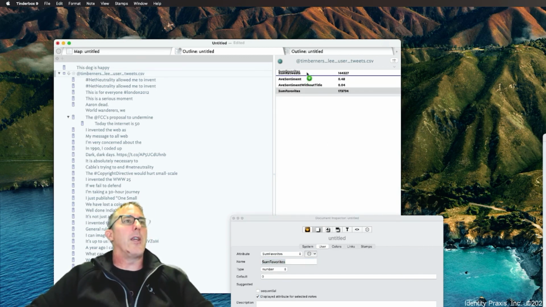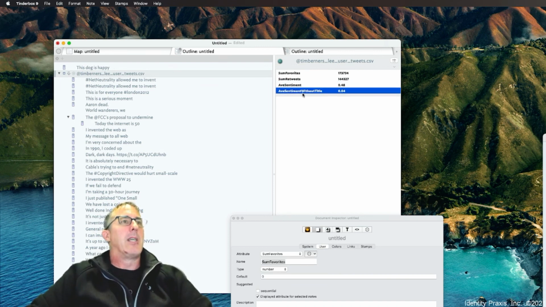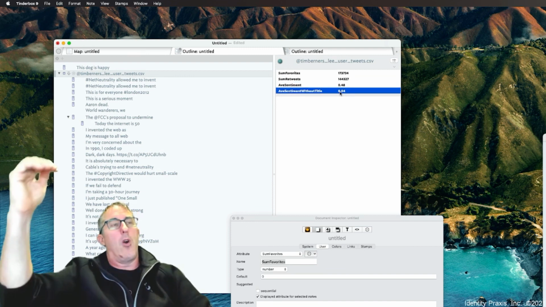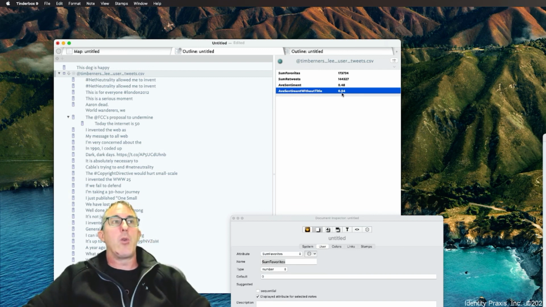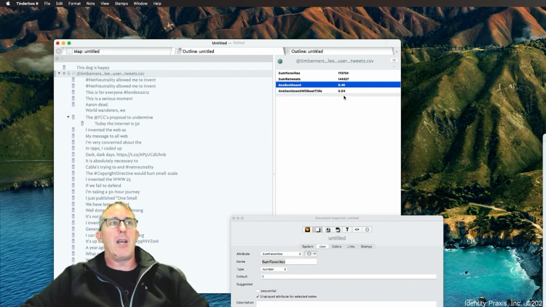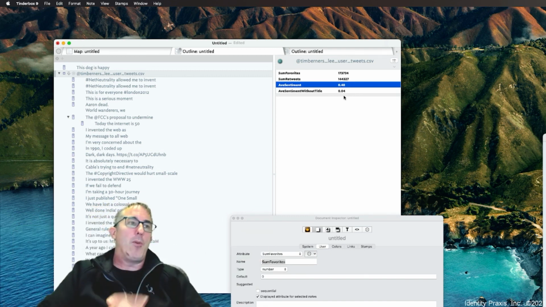Okay, and so you'll see here I've got the sum of the favorites, sum of the retweets, the average sentiment across all the notes, and the average sentiment without title across all of the notes. What we're seeing is the average sentiment, including the title, is 0.48. The average sentiment without the title is 0.04. So you can see over all of the 1,065 notes, he's generally neutral in his text, but he tends to be a little bit more positive in his titles. So pretty interesting.